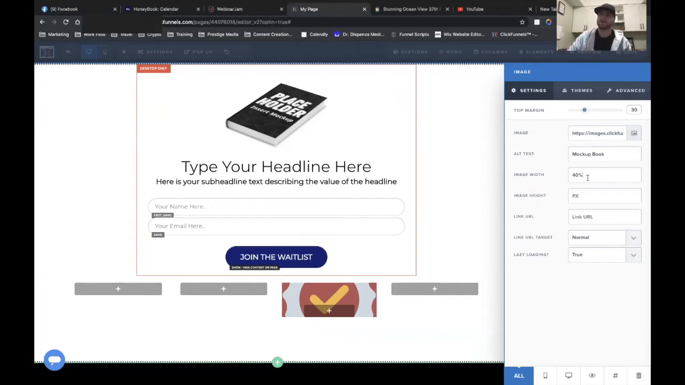That way I'm not like 110 or 115, you know, it's just easier increments, easier to manage. You can give it a URL, so if people click on an image, it will take them to whatever. You can open a new tab if you do have a link. And I've never used lazy loading. That must be something new.